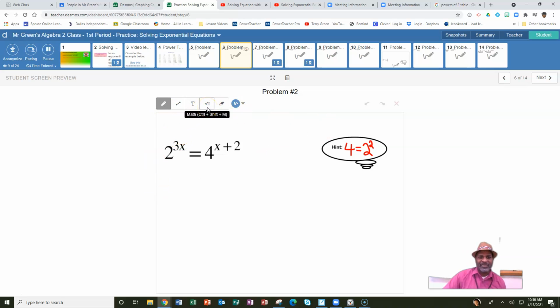The one I'm going to use a lot of is this math box here. So first thing I want to do, since I have it typed here, is use the hint: 4 is equal to 2 to the power of 2. I'm going to rewrite this same expression while substituting 4 as 2 to the power of 2, and the reason why I'm doing that is because I want to have the same base.